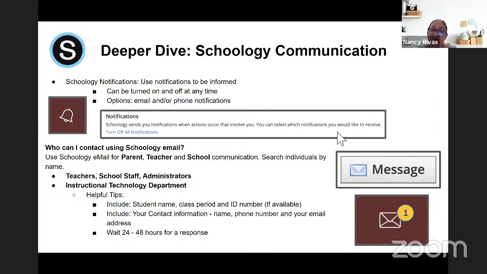Also include your contact information, even though you are making contact with that individual via Schoology. If you provide a phone number or an alternate email, that would be helpful to have available. That way the teacher, whoever you're emailing, has options as to how to respond to you. And as always, we encourage you to wait at least 24 to 48 hours for a response, so that your concern can be addressed.